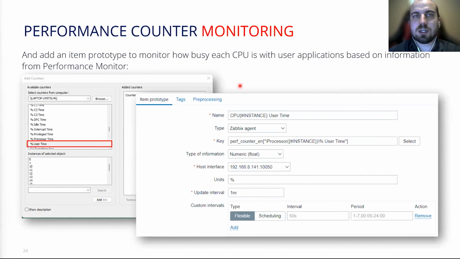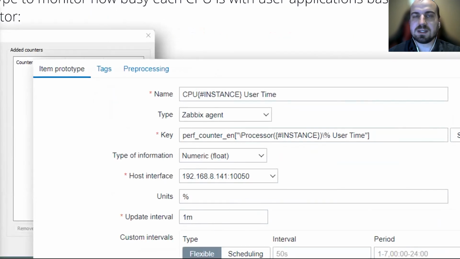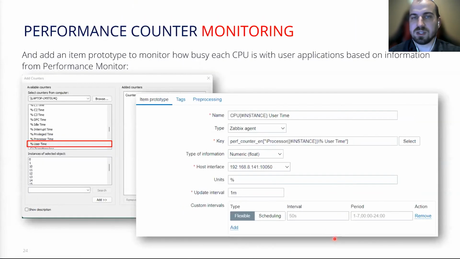Now I need to add an item prototype to monitor how busy each CPU is with user applications, based on the information from performance monitor. I specify that I want to get the user time performance counter, and you can see I'm specifying the path as processor. So the object is still processor, but then I specify which processor, essentially with an instance macro. In the real item, this will be replaced with the actual instance from 0 to 15 for 16 cores. And I specify the units are percent.